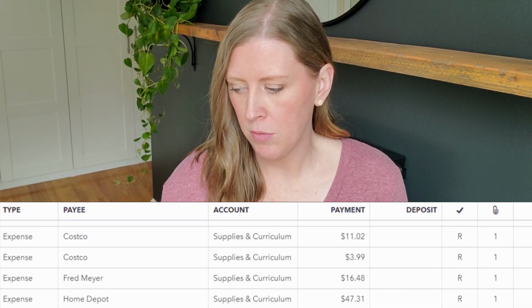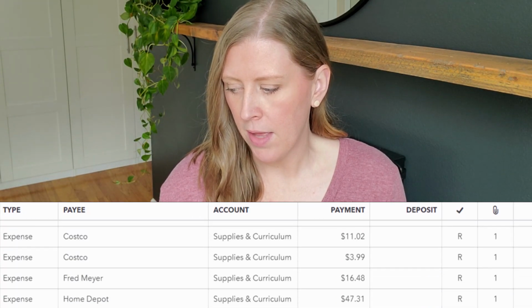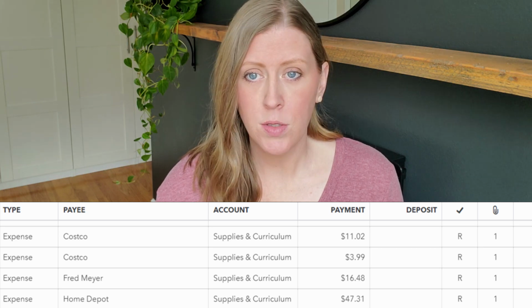So I'm going to show you what it looks like when there's an attachment and how I can check for expenses that do not have those things attached. So now I'm in my bank register. This is a screenshot of my bank register. It has just all the payments, what's going on, they've been reconciled, and see the little paper clip, it tells you if there is an attachment.